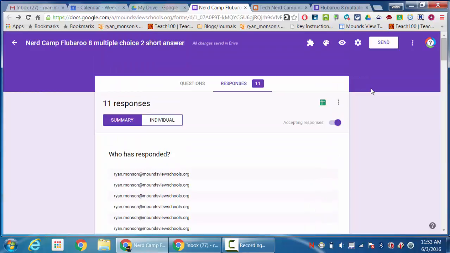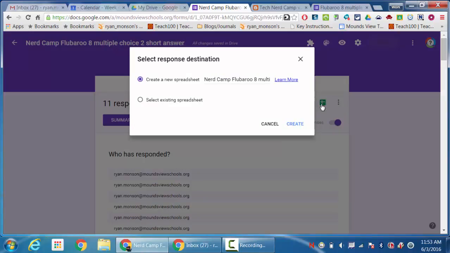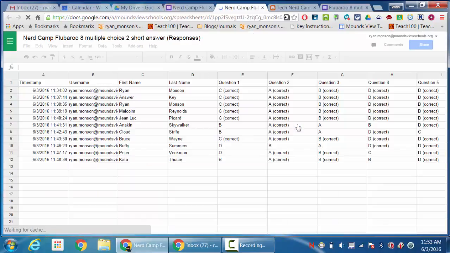So to do Flubaroo, on the Responses tab, there is an icon that's a spreadsheet icon, and if you click on that, it will open a Google spreadsheet for this information. So I'm going to click on the spreadsheet, and it asks if I want to create a new spreadsheet. And yes, I do. I want to create a new spreadsheet for this, and it'll put all of the information that was gathered into that spreadsheet.